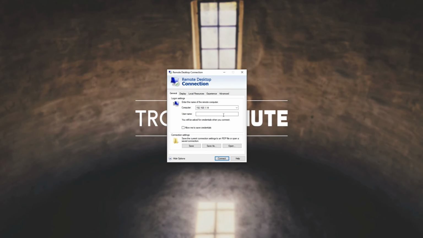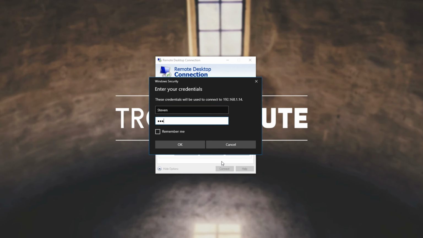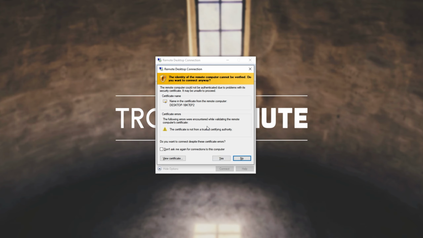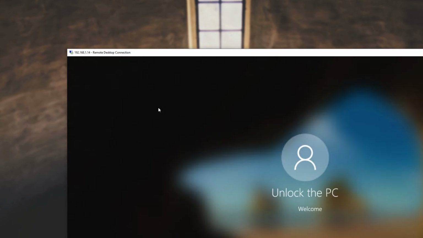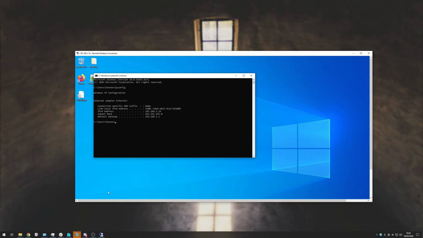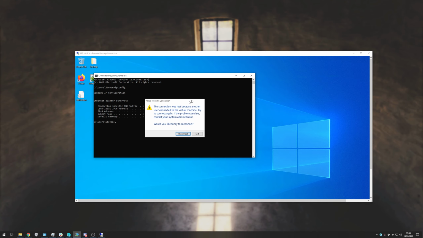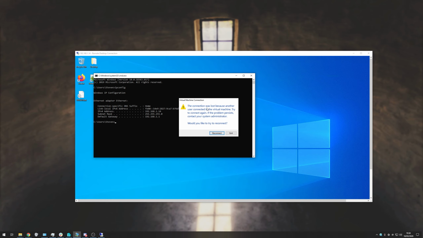Looking back at our remote desktop, I'll click connect, put in the username and the password, and we get this pop-up over here saying, do you want to connect to it anyway? I'll hit don't ask me again and I'll hit yes. Then you'll see that the remote desktop window has now opened. Now, of course, because I was controlling it via my virtual machine, I got this pop-up over here saying the connection was lost because another user connected to the virtual machine.